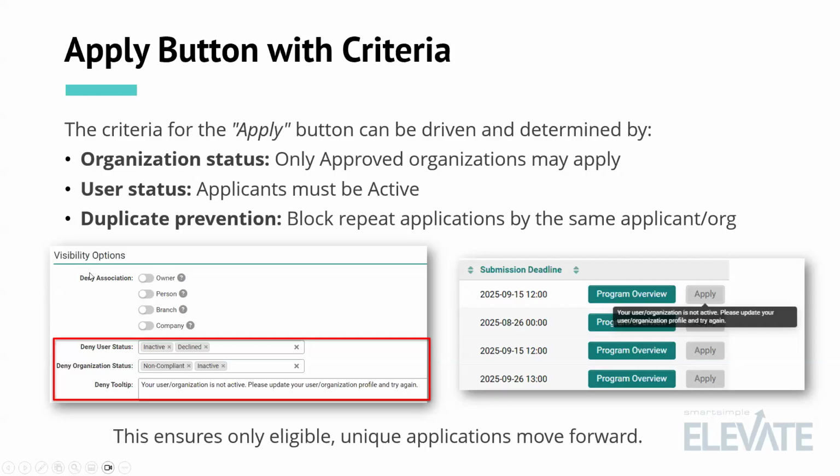orgs or contacts to apply. You can say here in the visibility options of the apply button to deny user status. So basically deny the view for the apply button. In this case, we have included it for inactive or declined users. And then for organization status, same thing, right? So all the organizations that are non-compliant or inactive won't be able to even apply to our grants, right? And then you could also include a deny tooltip so that when they try to hover over that apply button, you'll see a screenshot here, it will show the message that you have inputted in that deny tooltip section, right? So basically, it's a quick and easy win for that apply button.